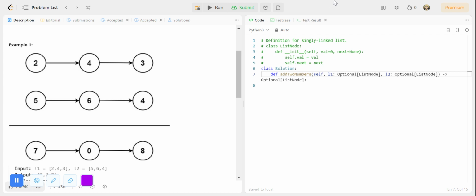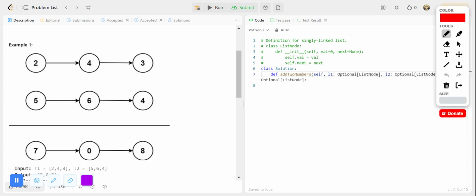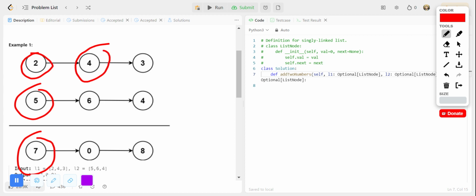So let's start from the first example. We can add 2 and 5, and the sum is 7. When we add 4 and 6, the sum is going to be 10, so at this point we create a node with value 0, but we have a carry, which is 1.